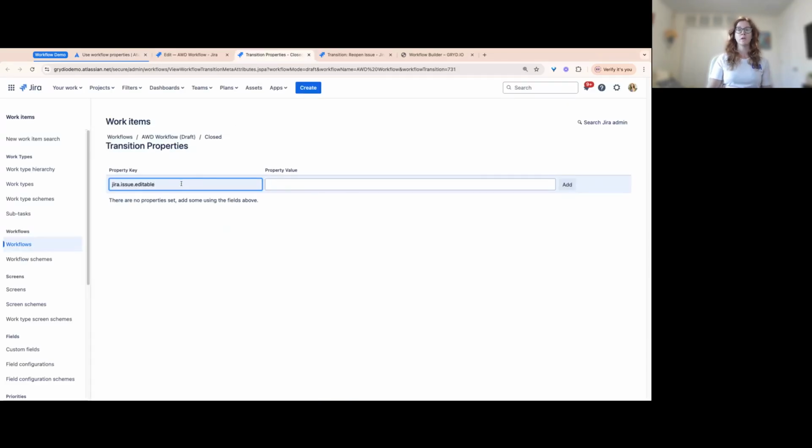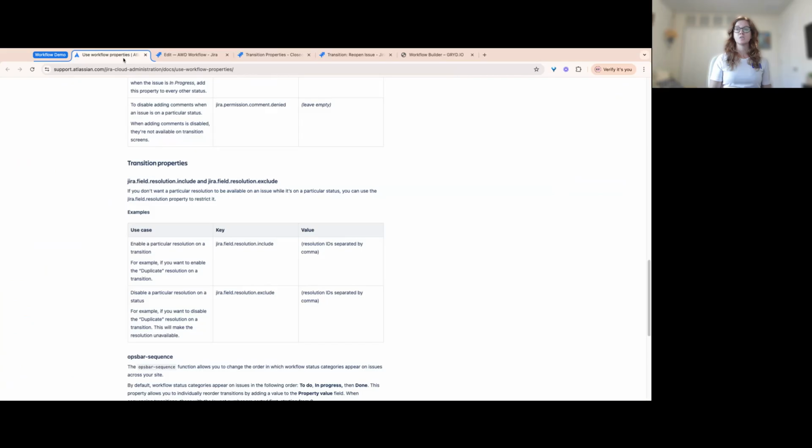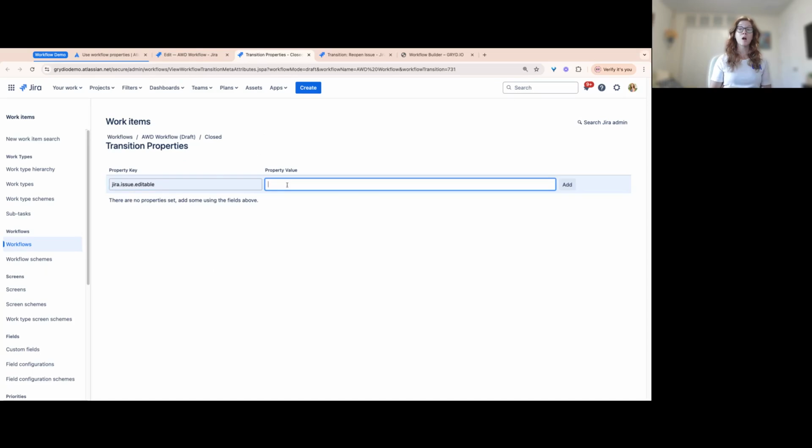So you would put in specifically this in the key if you're doing the includes. So you'd put that right here, and then for the property value, you would put in your IDs for those resolutions. Again, separated by a comma only, no spaces. If you put a space in, it will not work. I know that sometimes when we're typing, we default to adding a space. Don't, when you're doing the property value. You're just going to set the resolution ID.